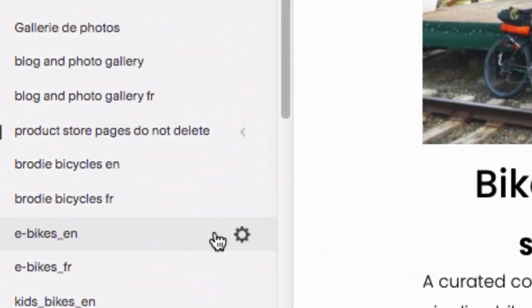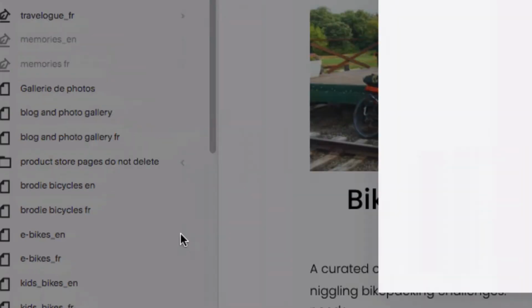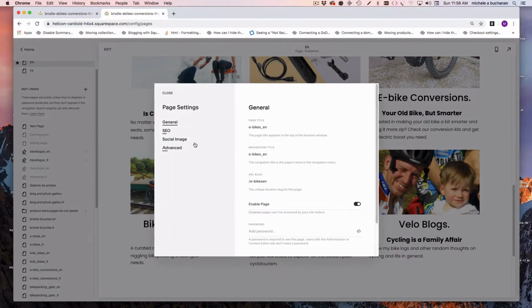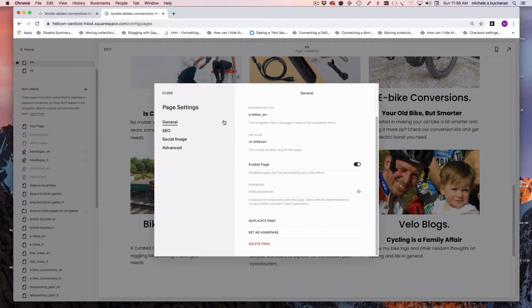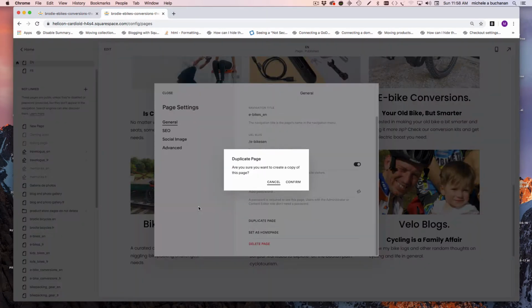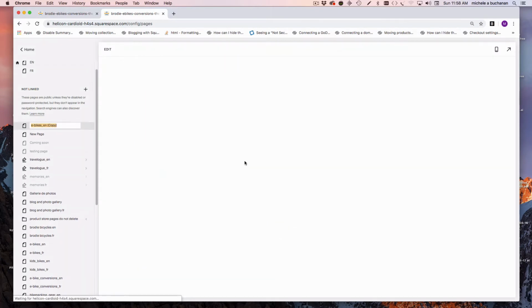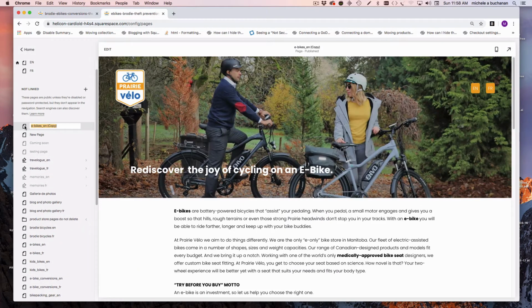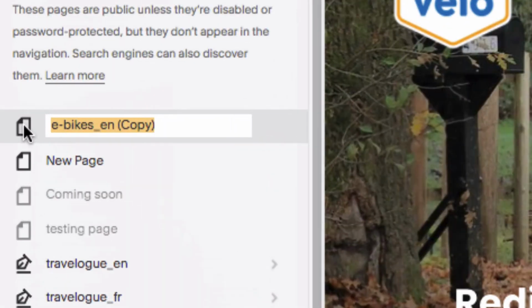And in order to make a duplicate, I'm just going to click on the little gear button. And if I scroll down in the general settings, I can just click duplicate page. And I'm going to confirm that I want to duplicate it. And it's probably by default going to float up to the top of the listing. And of course you would rename it.